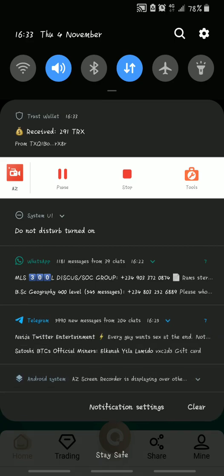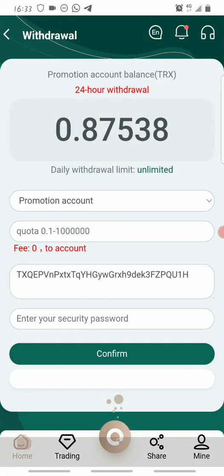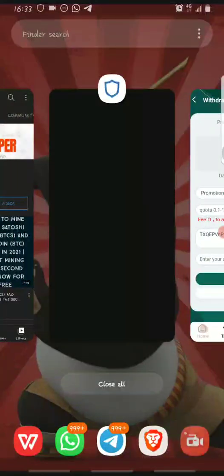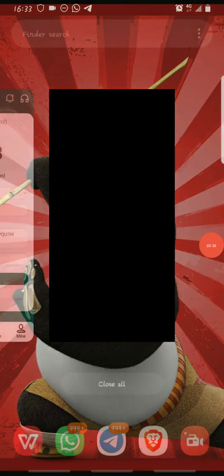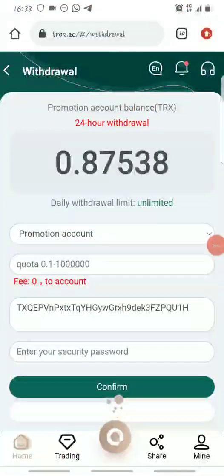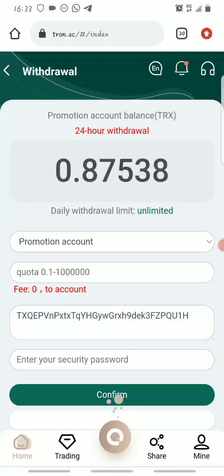Okay, so as you can see, I've just received 291 TRX in my account. Let's go over to Trust Wallet to confirm it. Okay, so as you can see, I just received 291 TRX. So this is proof that this website pays. That it still pays.